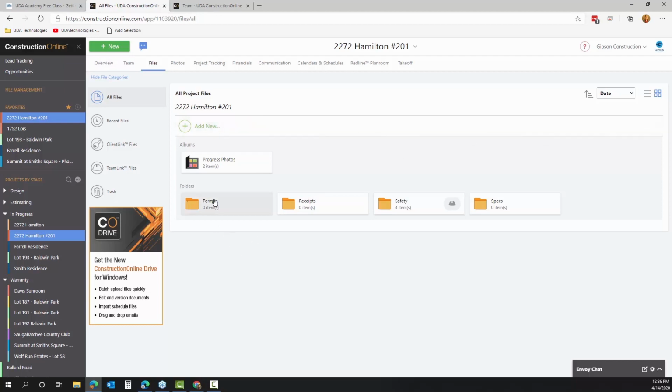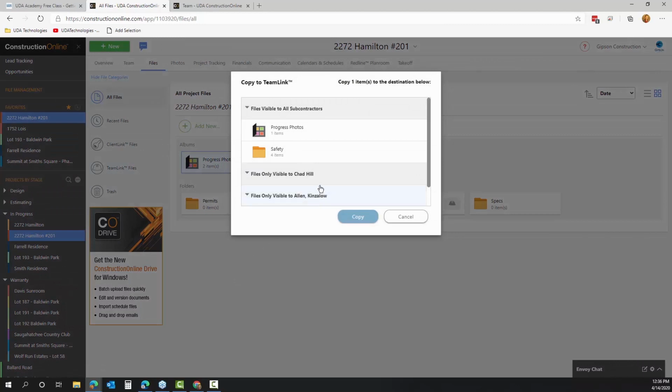One, we can come into any of these and basically choose to copy to TeamLink. What that's going to do is take this folder or album, make a copy of it, and drop it into my TeamLink portal. So if I choose copy to TeamLink, you'll notice that now I'm prompted to decide, am I going to put this as visible to all subcontractors, or do I maybe want to share this file only to one specific sub? So you really have, again, a lot of control over who is going to see this information when you share it. I've already done that for this folder, so I'm not going to copy it again.